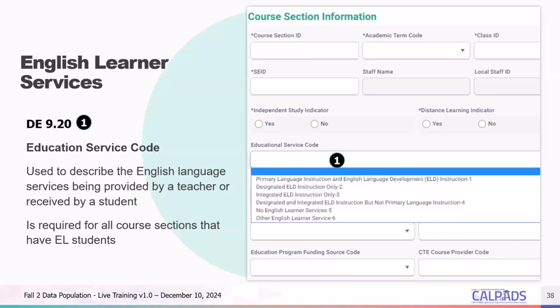Report 2.4, English Learner Education Services, student count unduplicated, provides the total number of English learners at each school. And of those English learners, the English Learner Education Service that they are receiving in the course sections they're enrolled in. Students receiving multiple English Learner Services are reported in only one English Learner Service based on hierarchy rules. And the CDE may monitor schools if they report students as receiving no English Learner Services, or if they use code 5 here.